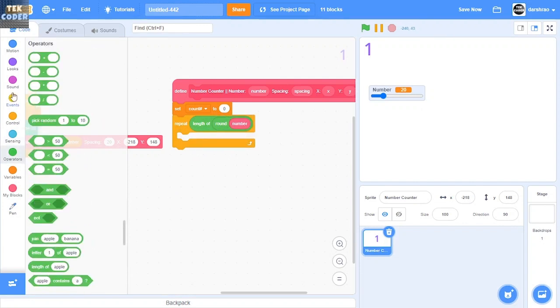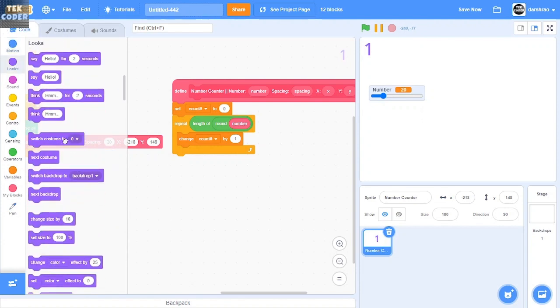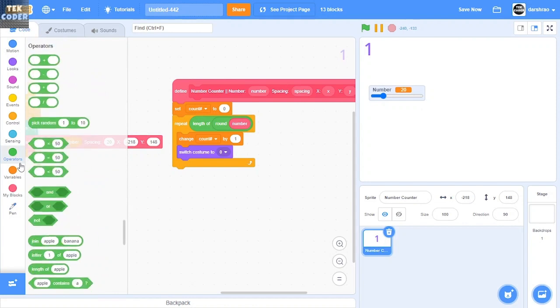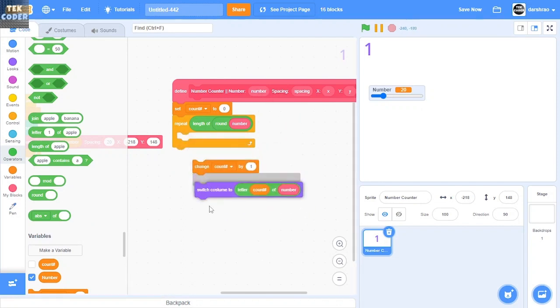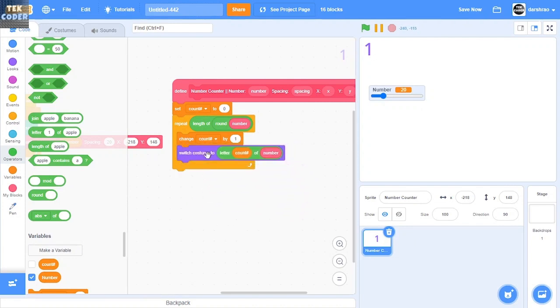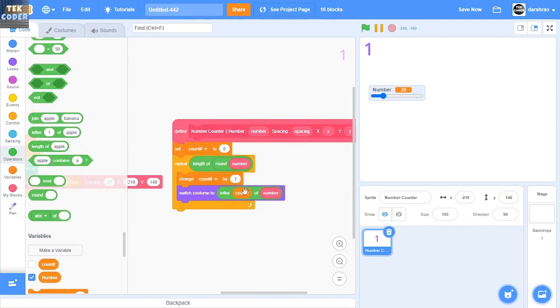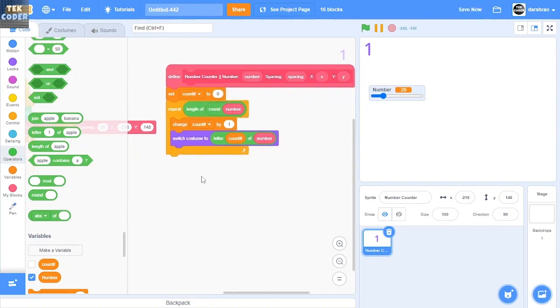Okay, so now what we're going to do is, in this repeat loop, let's change count hash by 1, and then let's switch costume to letter count hash of number. So basically it will start with the first digit. Initially the count hash is 0, so it will change it by 1, which will go to the first digit, and then it will switch costume to the first digit of the number, and then depending on the number of digits this will continuously happen.